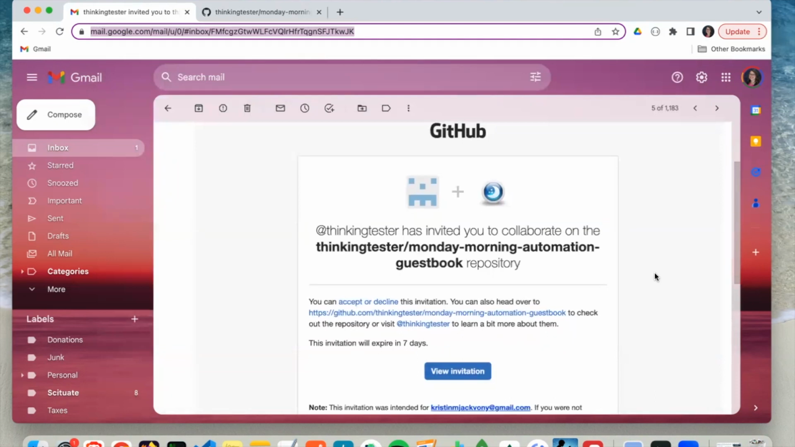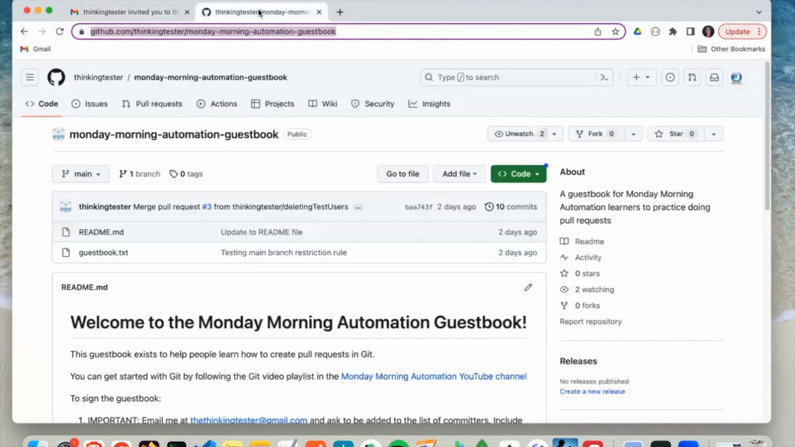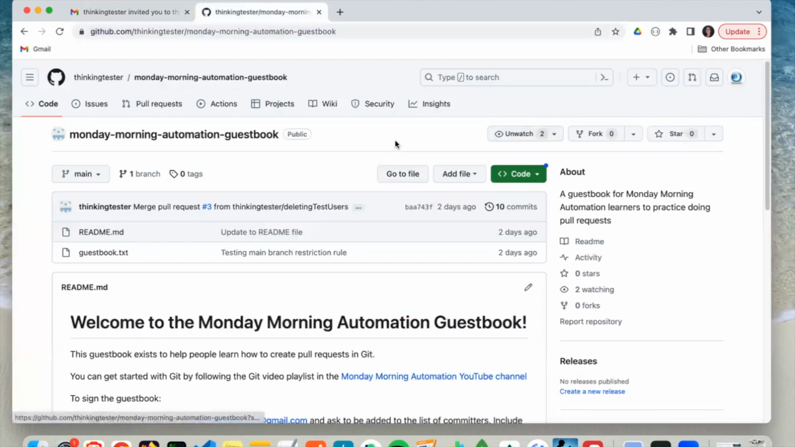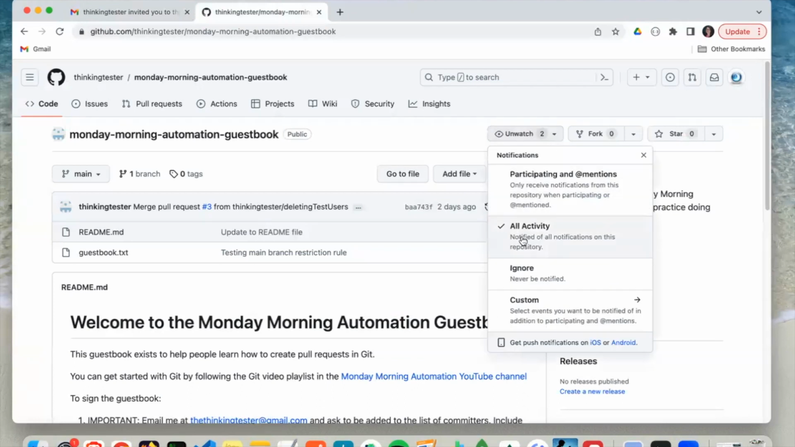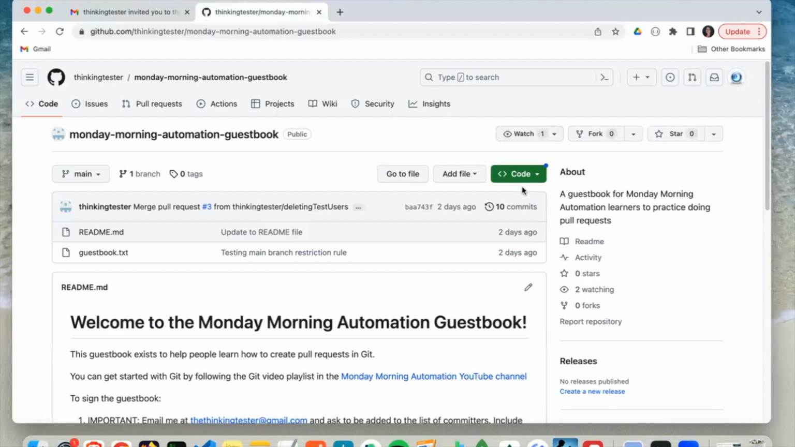It says that Thinking Tester has invited you to collaborate on the Thinking Tester Monday Morning Automation Guest Book repository. So click the View Invitation button, and that will take you over to the Monday Morning Automation Guest Book. You'll want to make sure to set notifications. You do not want emails about every single person that ever commits a line to this guest book. So go to Unwatch, and instead of all activity, choose participating and mentions. That will save you a lot of spam in your email.